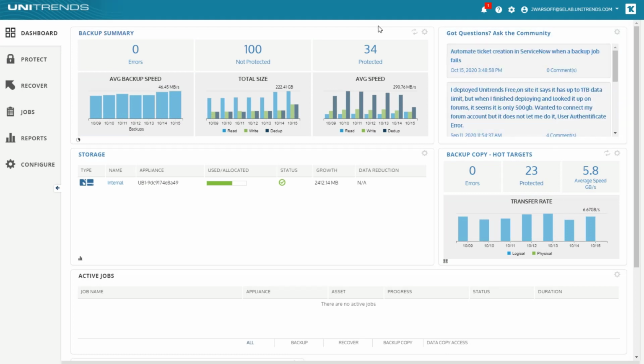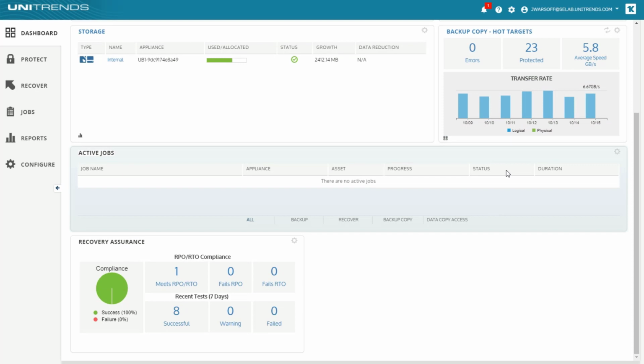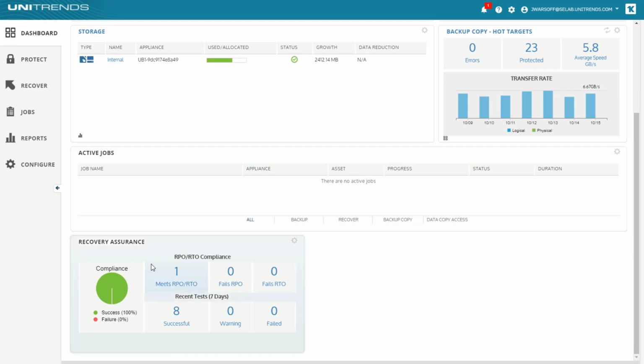Here, I'm at the site level of my Unitrends appliance. So this is managing the individual appliance. And this is the main dashboard. I can see any errors that occurred, size of the backups, whatever issues may come up, I'm going to be able to view them right here. And this is one of my favorite parts, the Recovery Assurance Report. Here I can see I'm currently within compliance that I've set up, and I'm meeting my RPO and RTO.